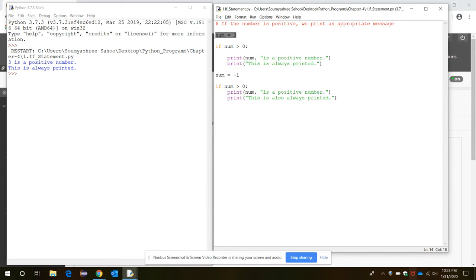Here first num equals 3, so 3 is greater than 0, that's why it's printing that 3 is a positive number. As this condition is true, we are executing these two statements, that's all. In the next case, we are checking whether -1 is greater than 0 or not. As it's not true, these two statements are not going to be executed. So this is the basic syntax of the if statement.